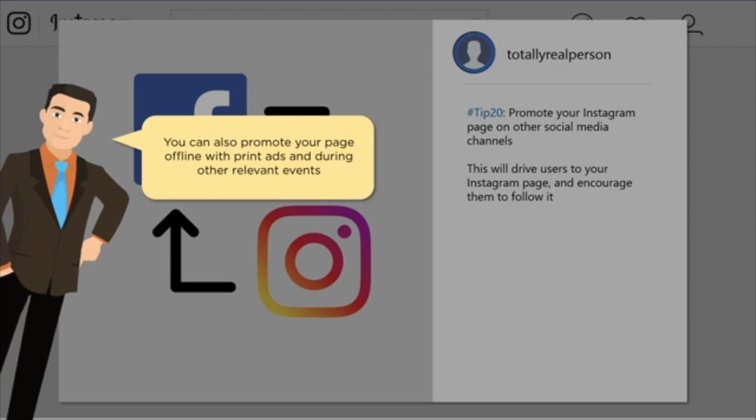You can also promote your page offline with print ads and during other relevant events. And I would even take that a step further: you'll probably see an Instagram logo on a web page along with other social media icons. So you always want to help promote Instagram on your webpage as well, but you can do it offline with print ads. You can simply put whatever your slug is for Instagram, whatever your ID is, whatever you're using on Instagram. Don't be afraid to promote it offline or online.